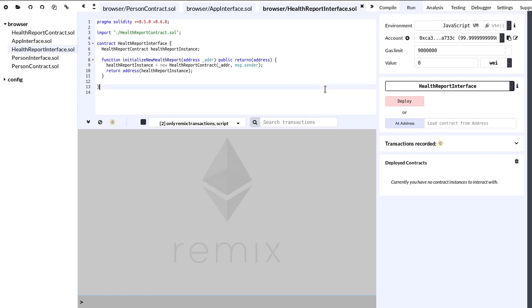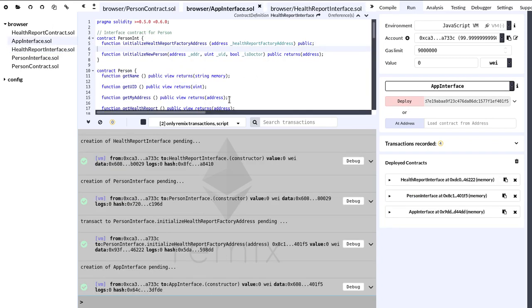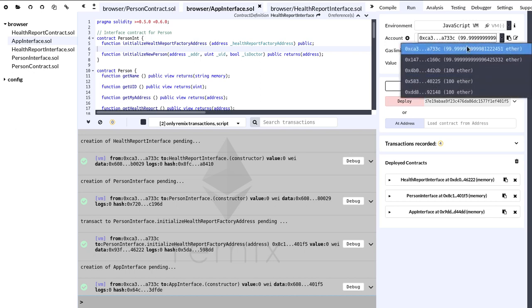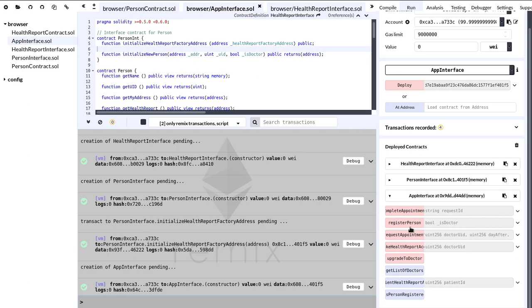First of all, let's compile and then deploy this. Now you can see that 3 contracts are all deployed. The 3 contracts are the major interface contracts, which will be used to interact between the other contracts. Firstly, we'll choose the first address and look into the app interface and get ourselves registered.